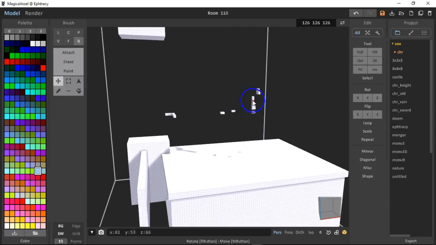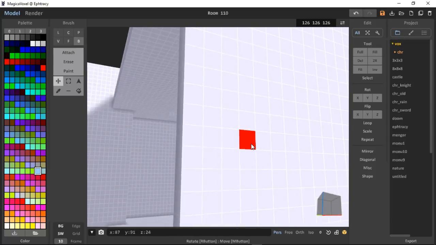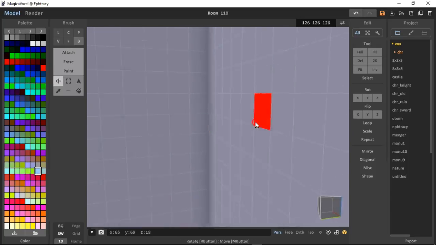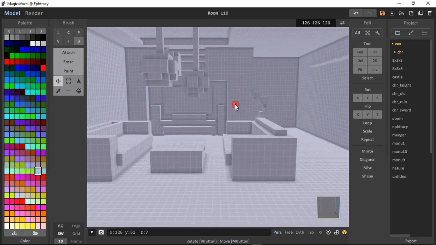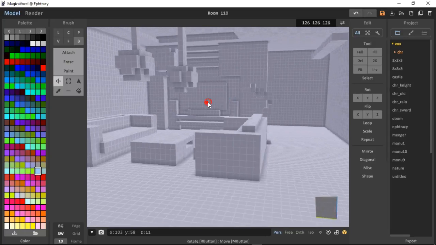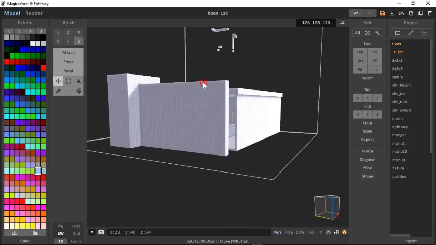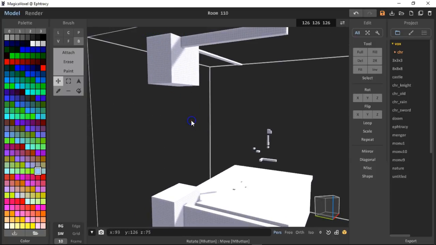So I don't know if we need all of this here. Let's look into the scene. Do we need it? Actually, we probably don't. I don't know where those go, but it's all good. We probably don't need it. I'm gonna delete this stuff.